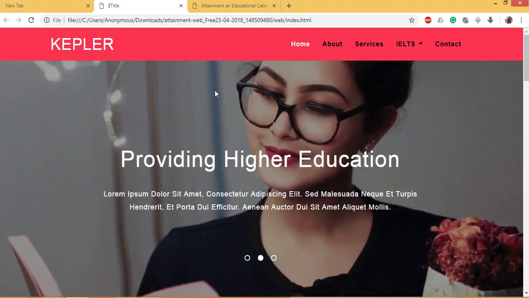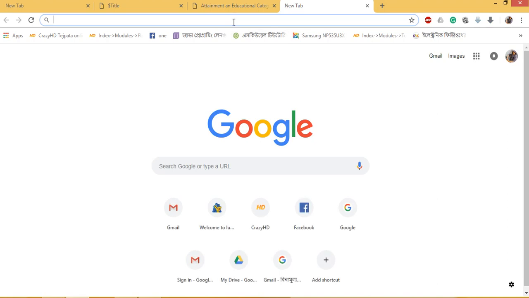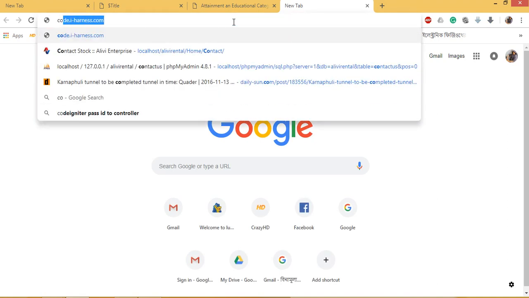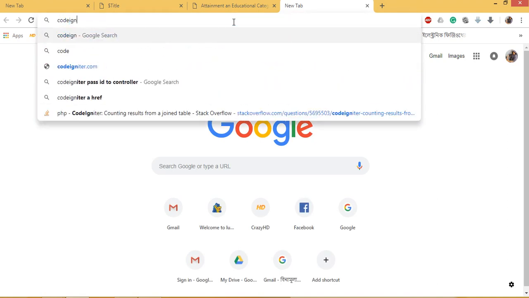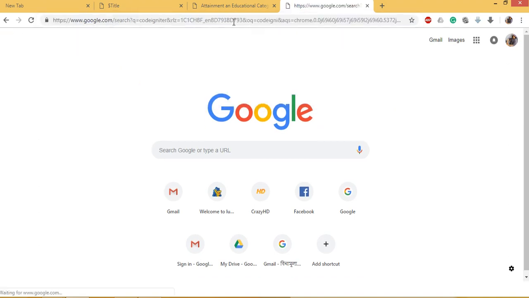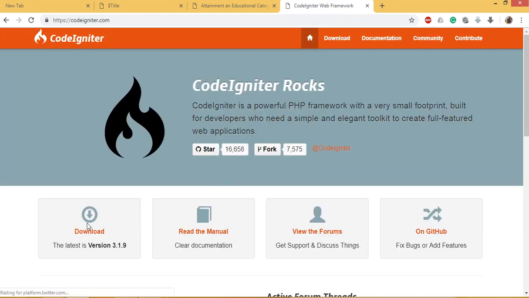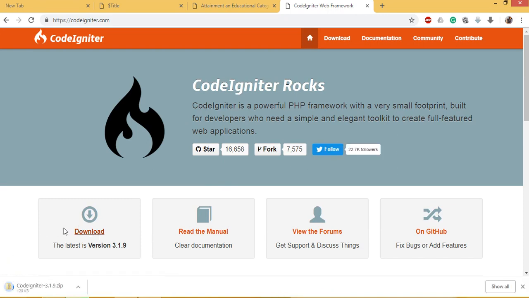So let's go to CodeIgniter. I will start from the beginning. We'll download CodeIgniter from the website. Download the latest version, whichever is available, and today the latest version is 3.1.9, so we are downloading this.